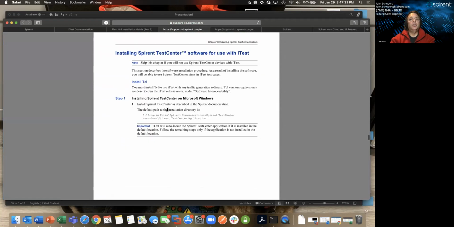So there's multiple sections to it. This is jumping forward to where we're actually configuring the two to work together. I'm going to come back to that in just a moment.